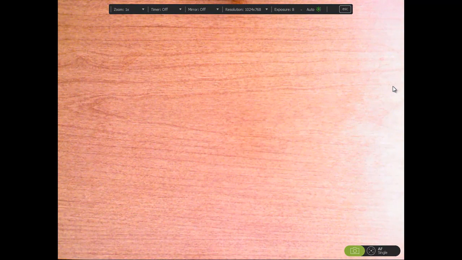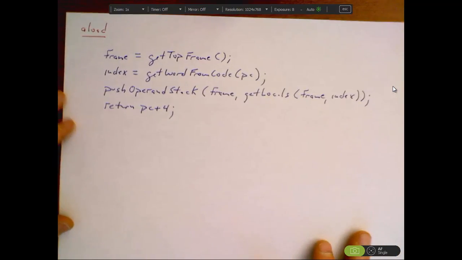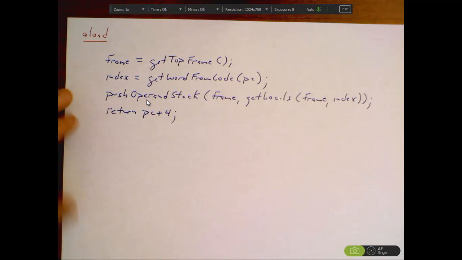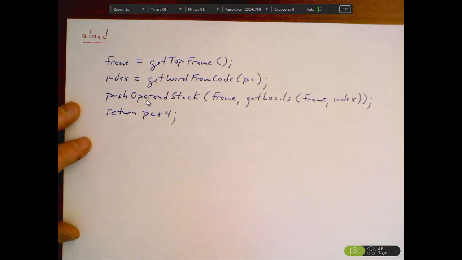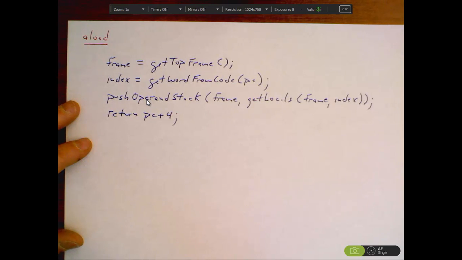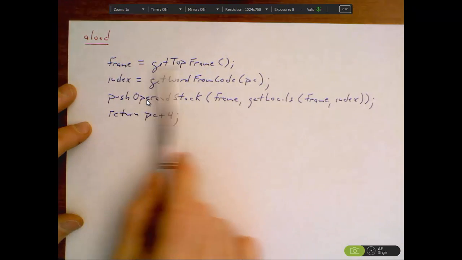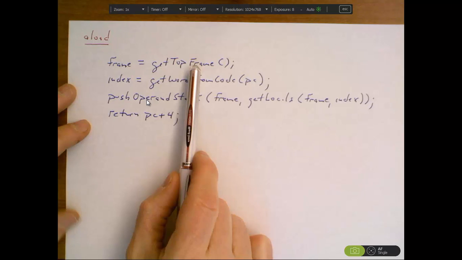Let's look at one that's slightly harder. A load. A load takes a second word. If you look at the description of a load, you'll notice that it wants to know a slot number. So we'll have to deal with that. So first thing is I need to get the frame. So I get the top frame.